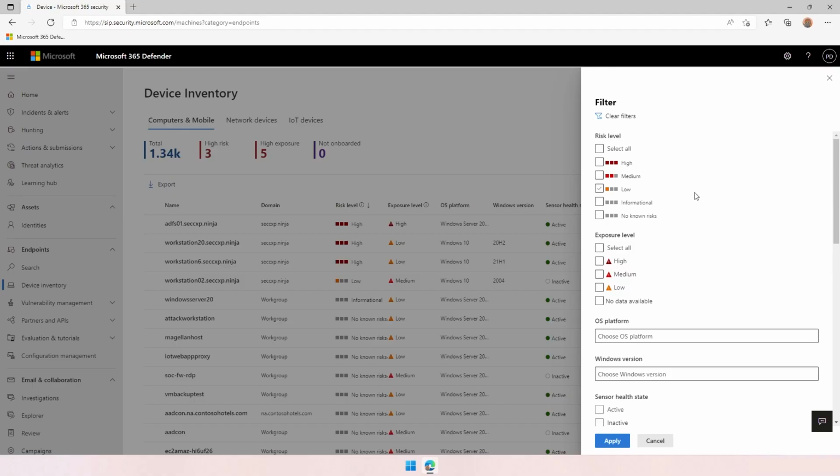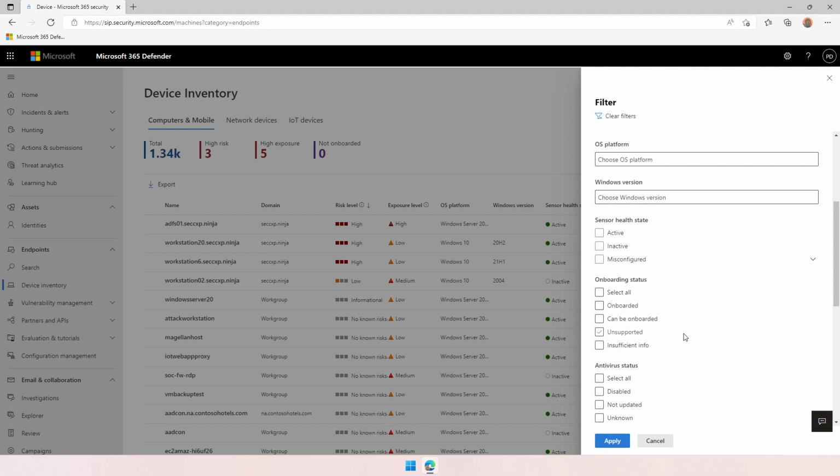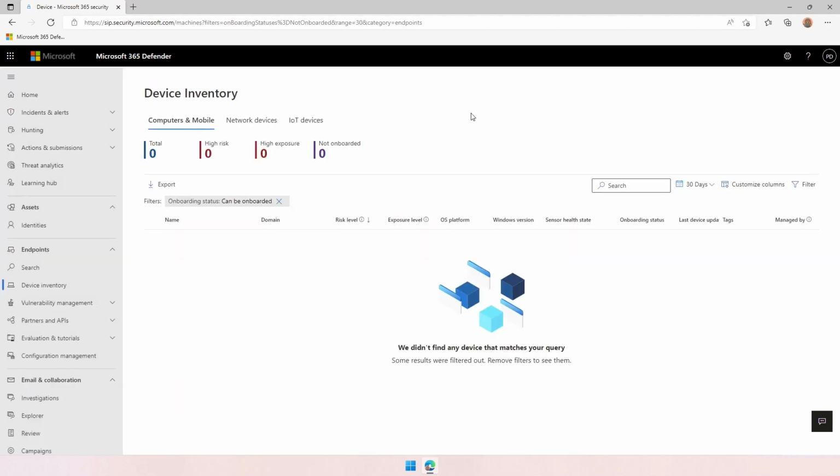So you can go to the filter here and scroll down a little bit and you can even select the onboarding status that you want to see. So you can select "can be onboarded" and apply. And again, in this environment, they're all onboarded. So we're good to go.